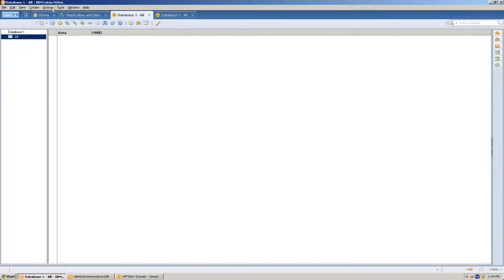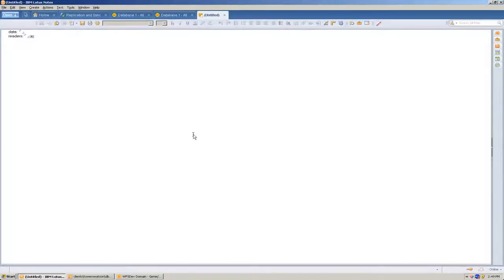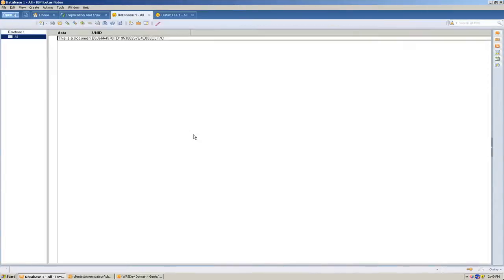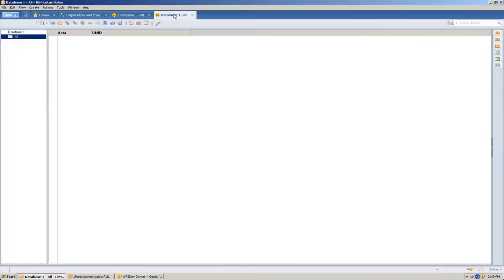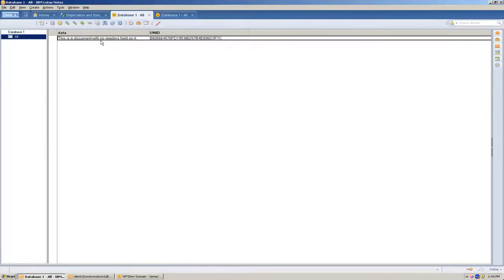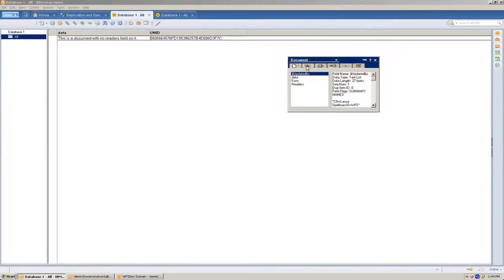So I'm going to start on Abu. I'm going to create a record called main, and this is a document with no readers field on it, and we'll save that, and we can see the document here. And if we go over to the Genie replica, it's not going to be there because we haven't replicated it yet. So we look at properties on this document, and we'll see that it really only has three fields: data, the form itself, and then a readers field, which you can see by summary read access names, that has no values in it.